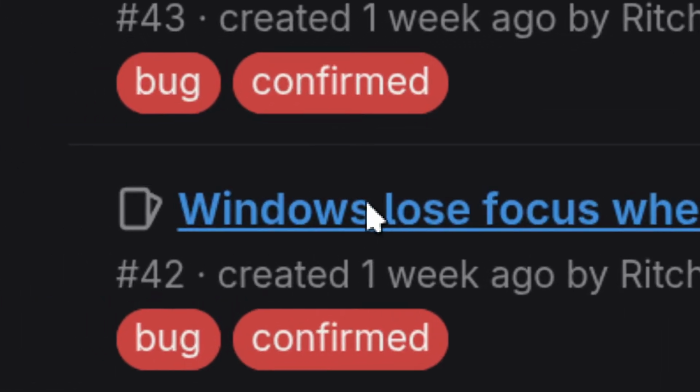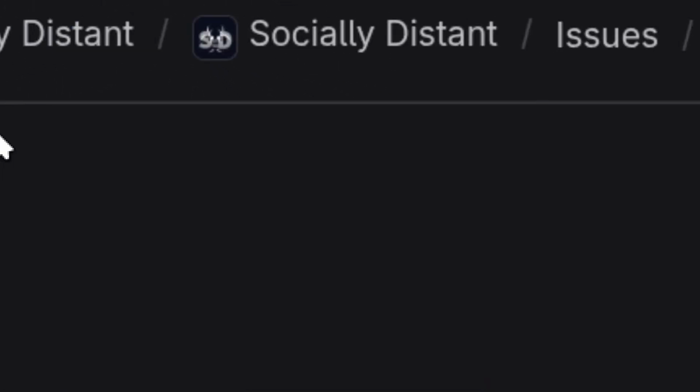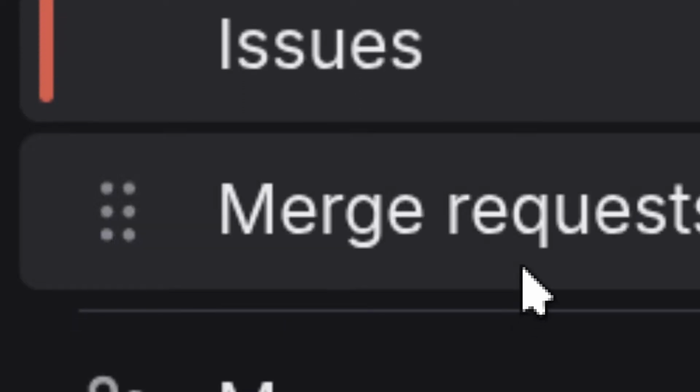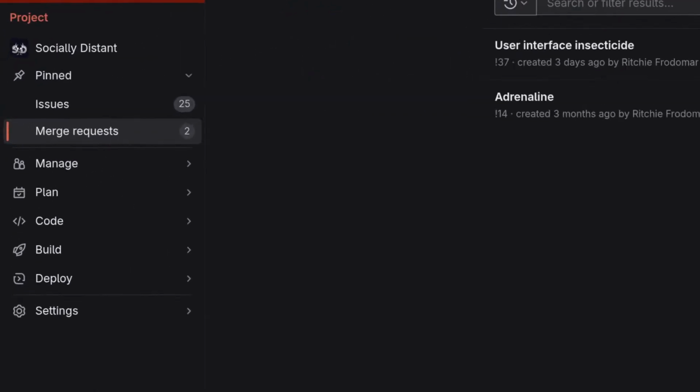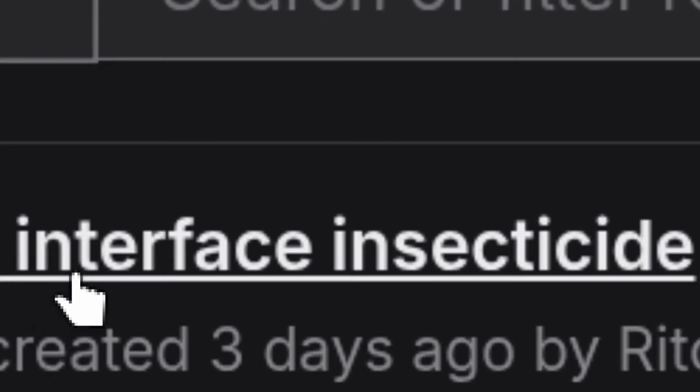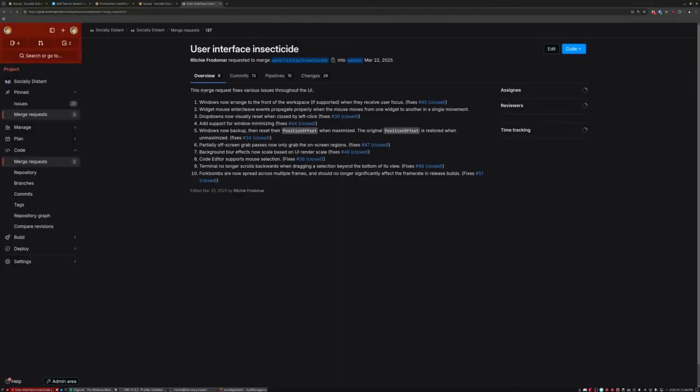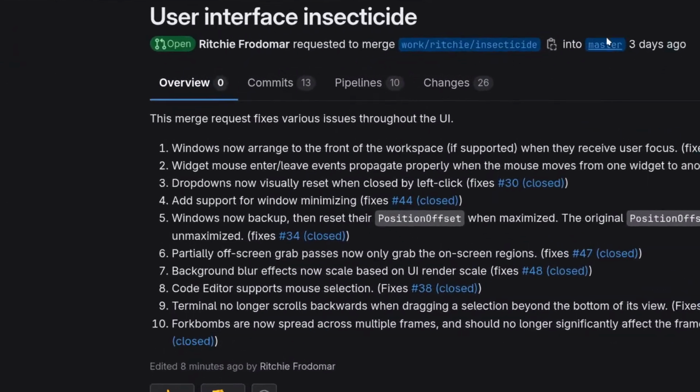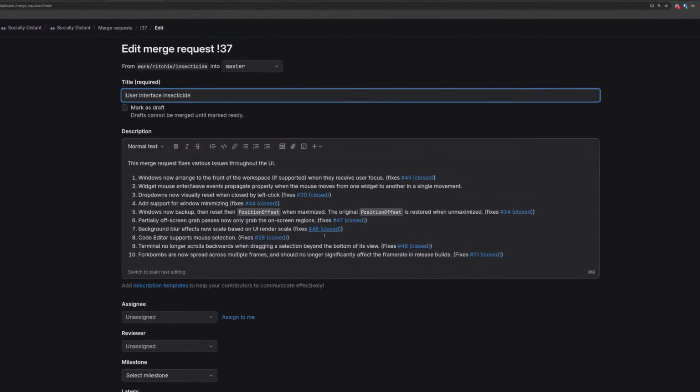Windows lose focus when clicking unfocusable widgets. Okay. That issue is number 42. If only it was number 420, then it would be the weed number and you guys would laugh. And then some of you would have a painful groan of distaste toward that joke.